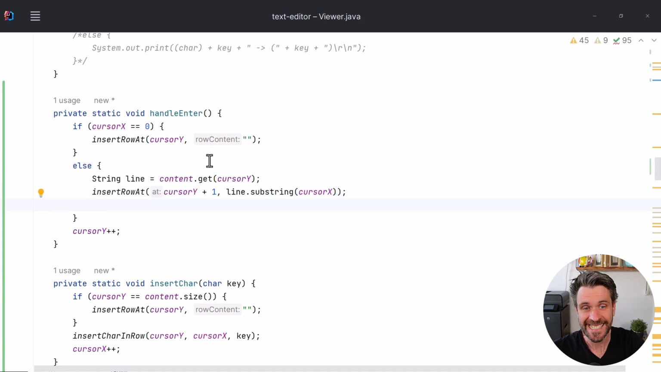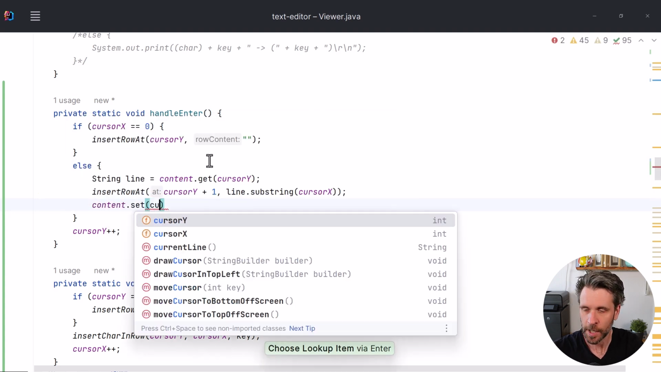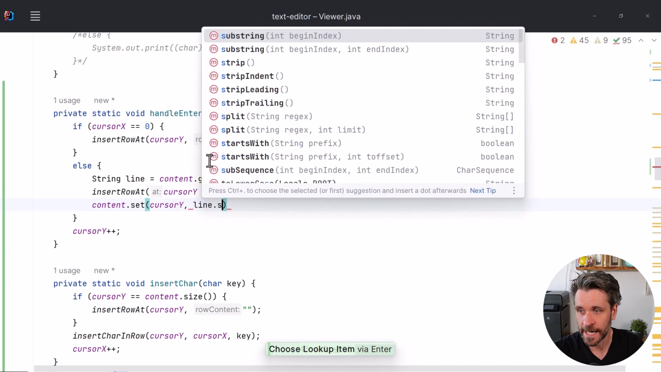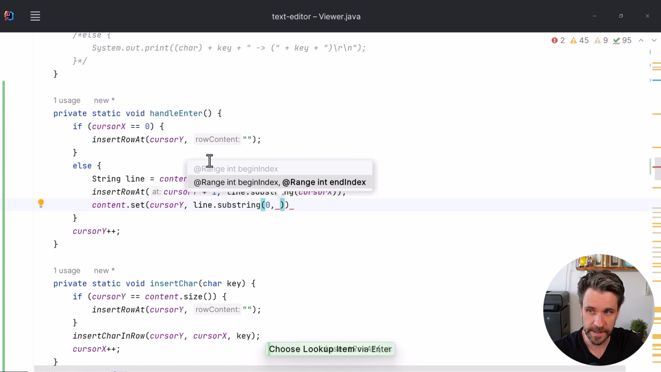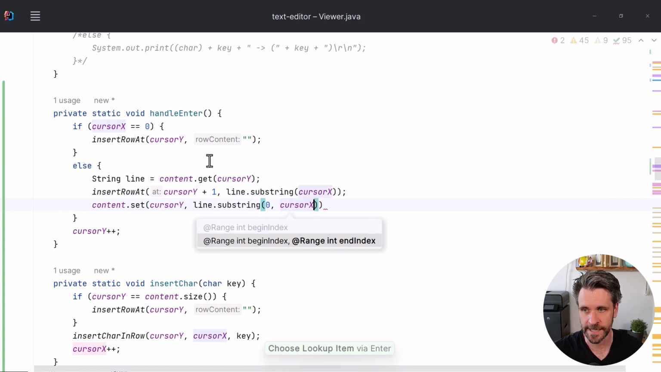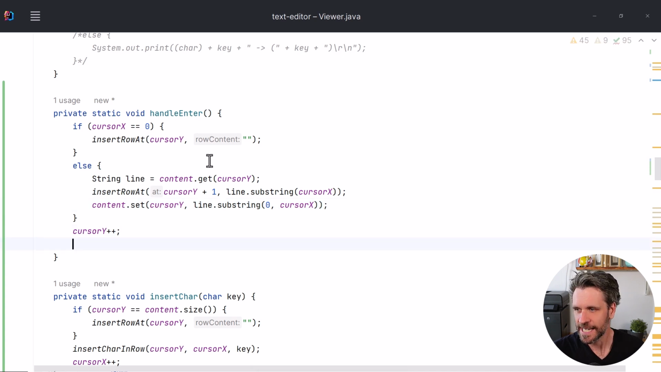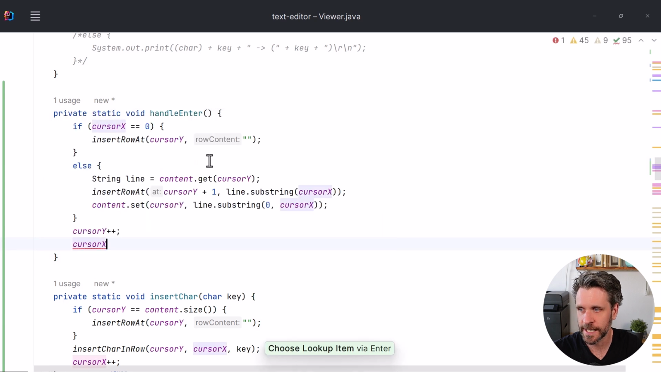And then we need to reset the content of the current line, meaning we need to do a content set, cursor y. And what we're going to do is line substring 0, so only the left part, from 0 to cursor x. Confusing? Think about it for a second. And then last but not least, after you move the inserted new line, in any case we can put cursor x to 0 again. So this is the very end.